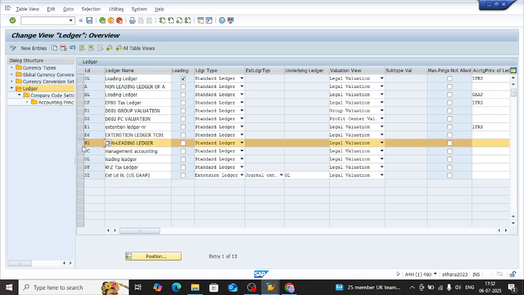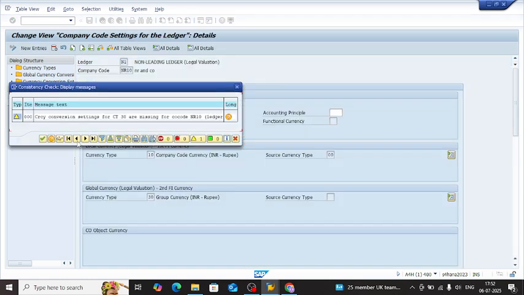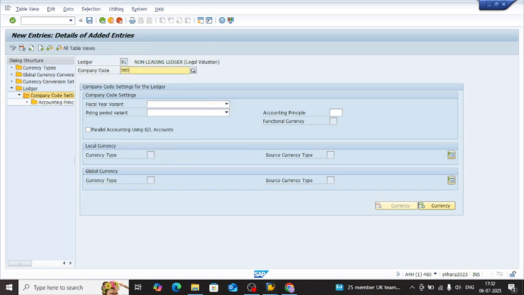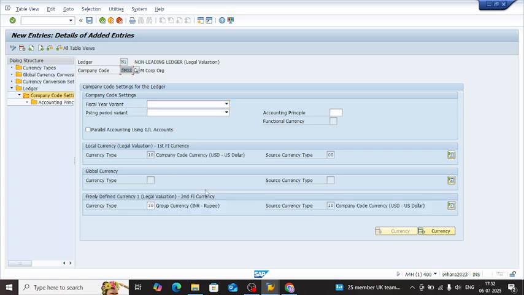Okay, so here people have created different non-leading ledgers. Let's just say this one, we'll take it. Here's N1 as another non-leading ledger. So this is not an extension ledger, it's a non-leading ledger, which has only one company code. Let's make it a 2, SM02, and the fiscal year variant, posting period variant, and all we will use the same for everybody. Ideally we should have a different one, but for now we are going to keep it the same.